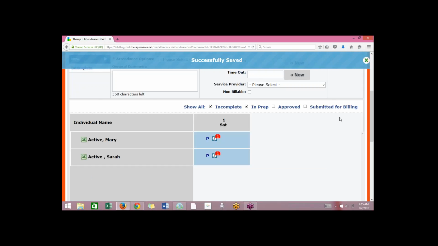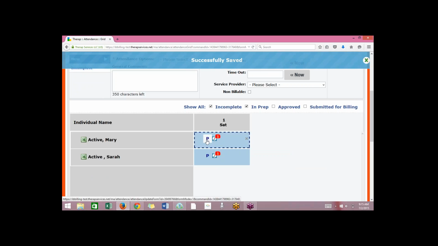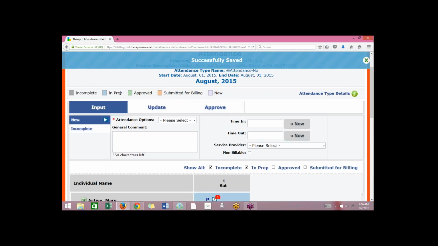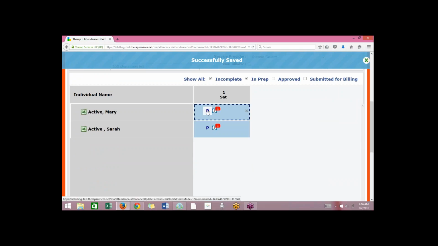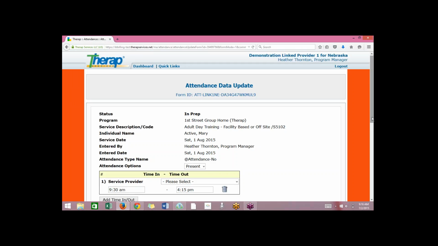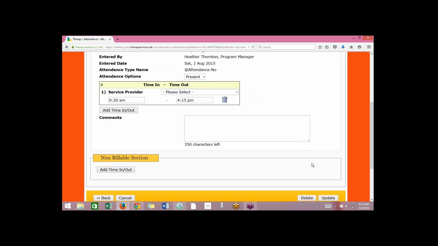Now, even from this point, I can hover over the time and see what was inputted there. So say someone was going back and reviewing this information, it was still in prep, and the in prep status is this blue here. That means it has just been inputted. I can go in and edit the entry from right here. So if this person was absent, I could select my attendance option for absent and update.